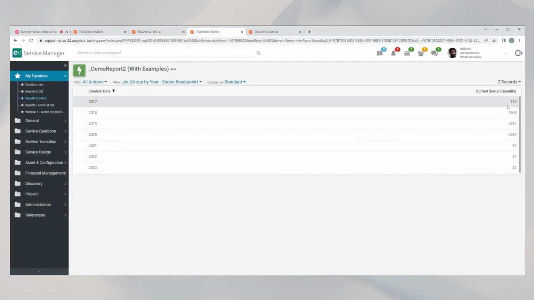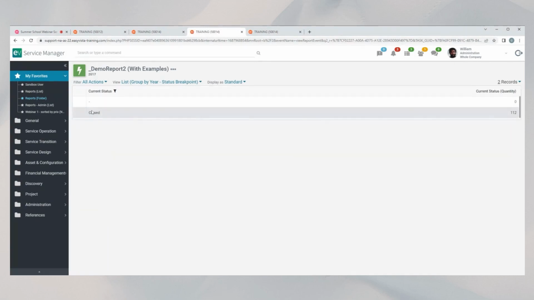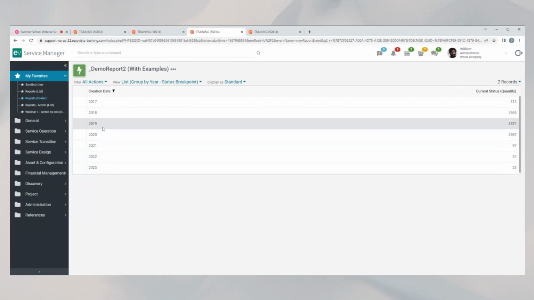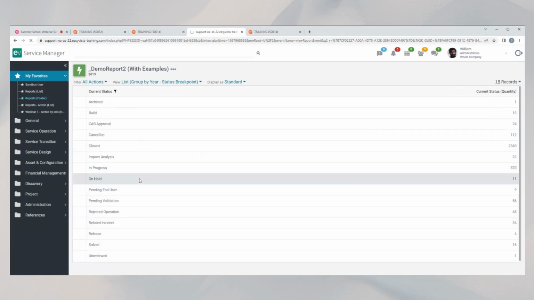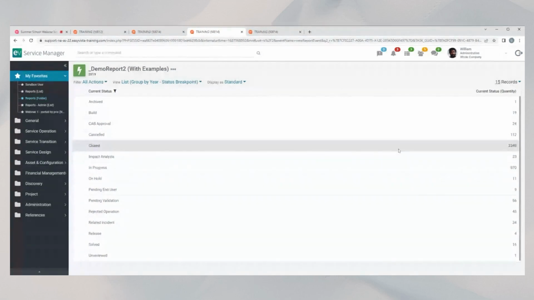So again, once we select the year, we have a groupings by year. Once I select that, now we have our breakpoint if it's broken down by status. Oh, that wasn't a good one to select. And it gives us a nice quantity right there.